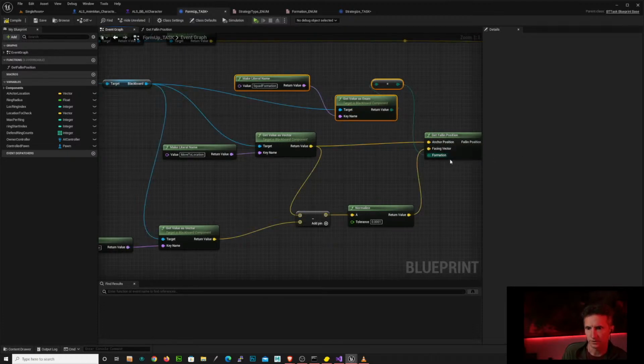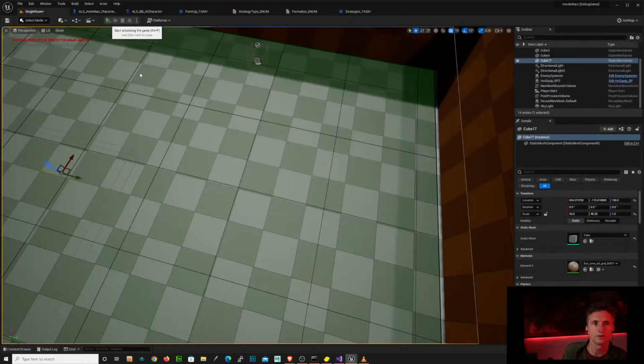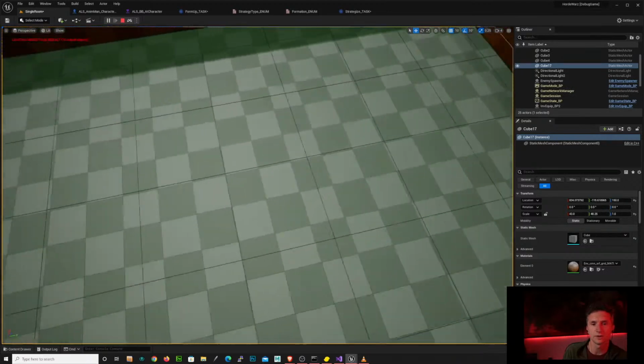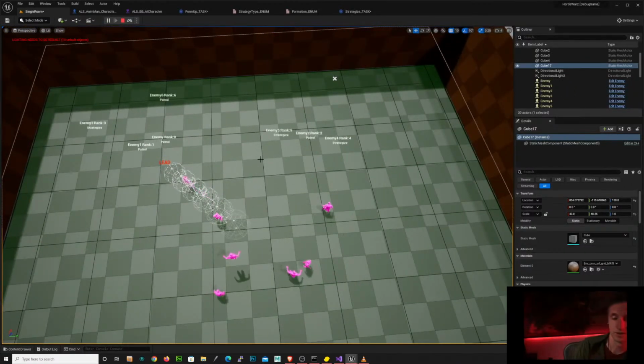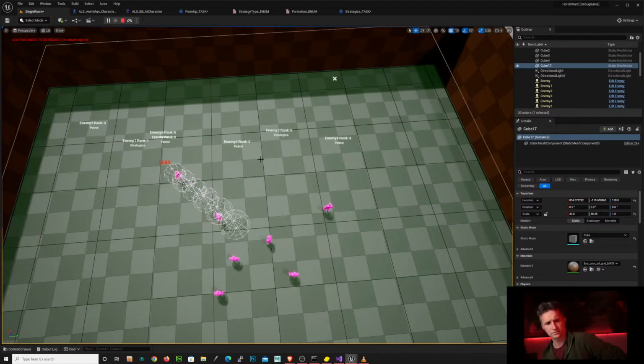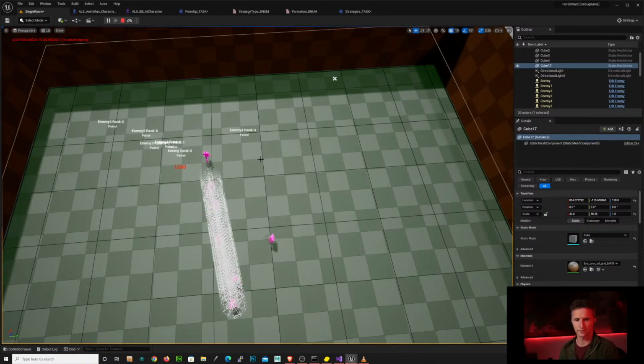I'm running way out of energy right now. So when we play this now, we should get random formations. Let's see what we get for the first one. That looks like single file. Let's just see though. Yep, that's definitely single file.